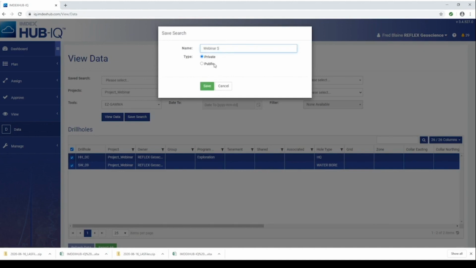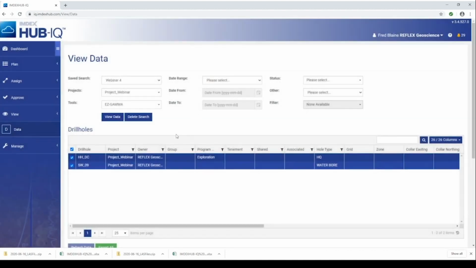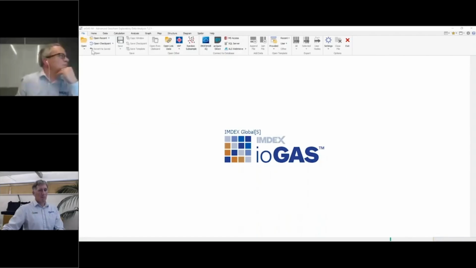If it's private, what it means is only you can see that saved search. If it's public, then anybody who has access to that project can also see that saved search and use the data in ioGAS or quickly come back to this view within Hub. So we'll just save it, and that's all we need to do in Hub. Once we've got the data in Hub, we've looked at it, we've approved it, seen that everything's good, we can then bring that data into ioGAS and start doing some analysis on the data.